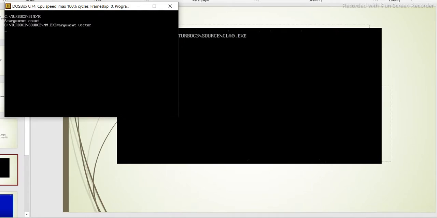Argument count equal to 6. I give the numbers and the file name is also included, so the argument count is equal to 6. In the argument vector, what we save is the file name. I can say that it is the execute file name.